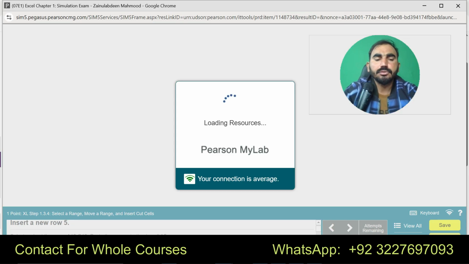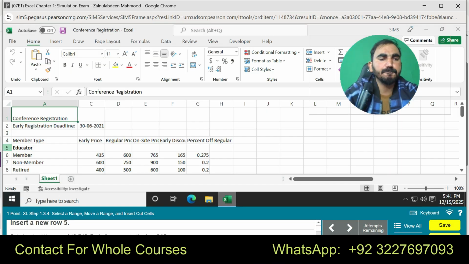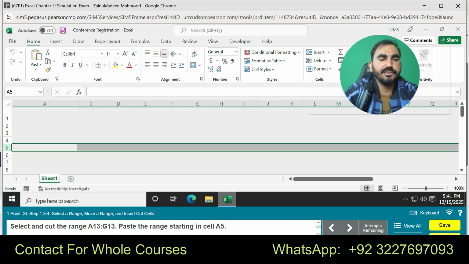Okay. Here you can see, insert a new row 5. I have inserted a new row.